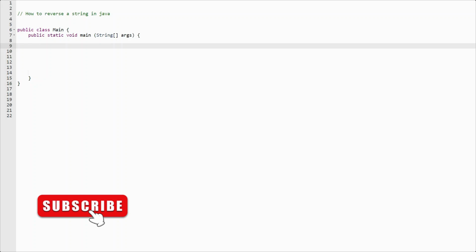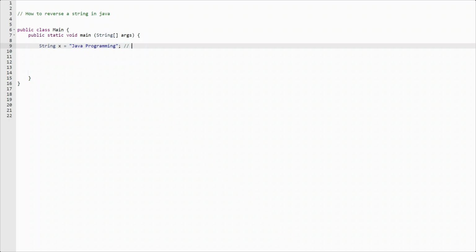And here I'm using an online Java compiler. So inside this main method, I'm going to declare string x and assign it "Java programming". Here we need to write a code which prints the reverse of string x, that is from right to left, from G to J, which would be GNIMMARGORPAVAJ.